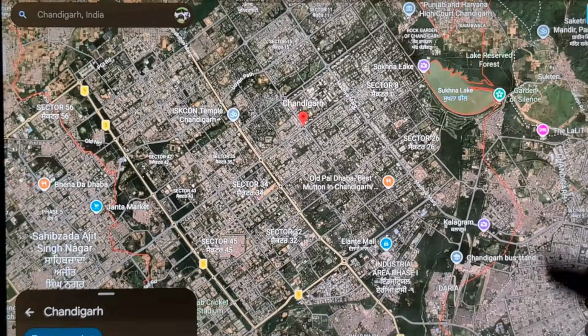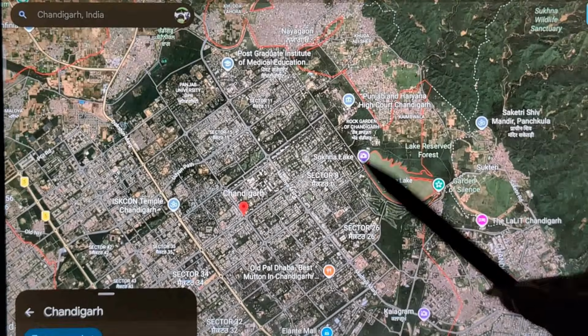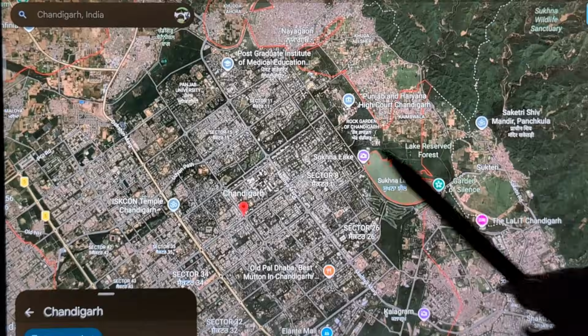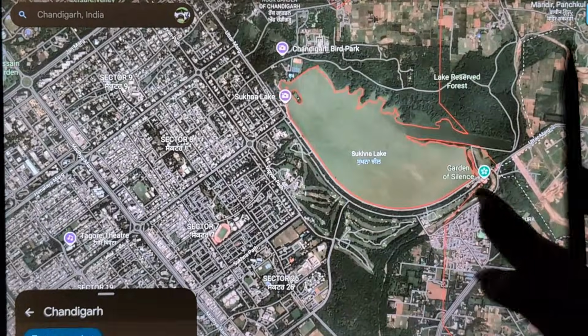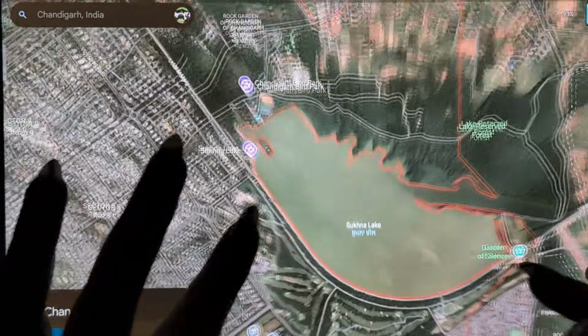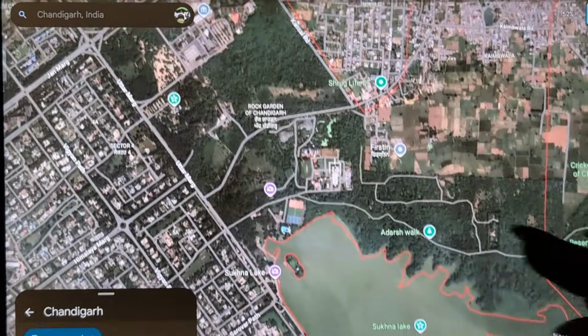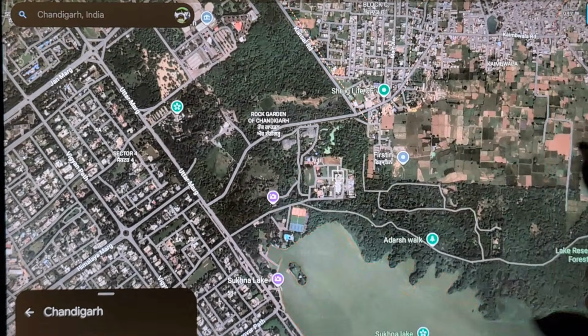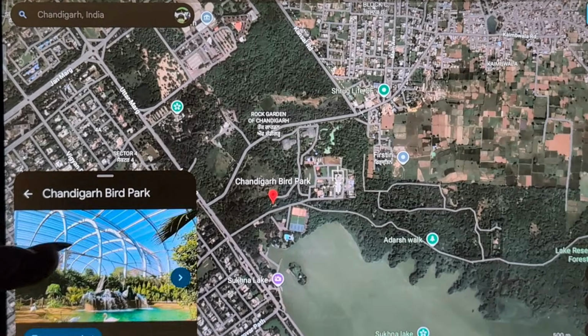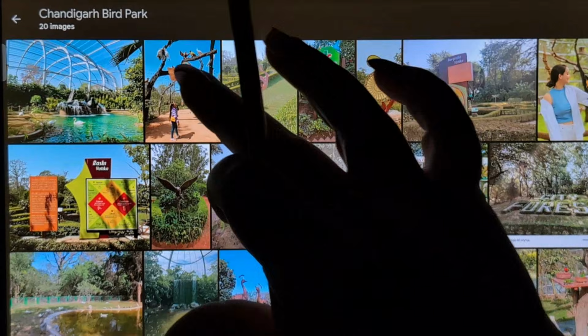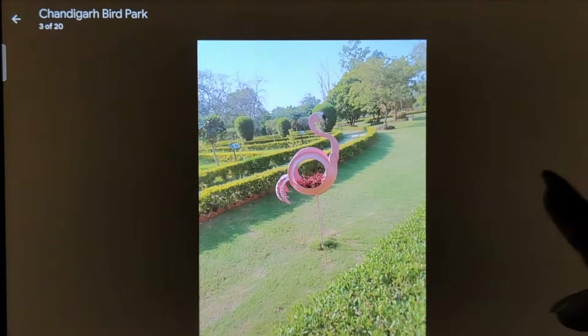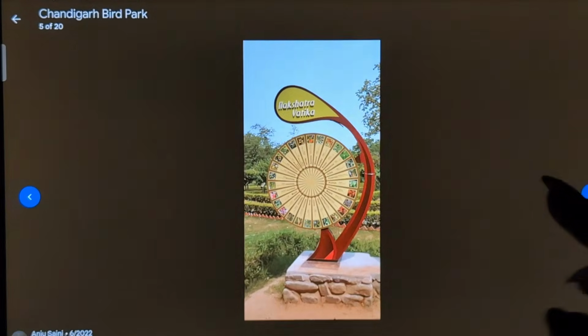Where to start? I guess we start over here. Sukhna Lake is a man-made lake to create a park area over here. The bird park is really famous. Let's take a look. Surprise, it's full of birds. All kinds. Let's see some birds.